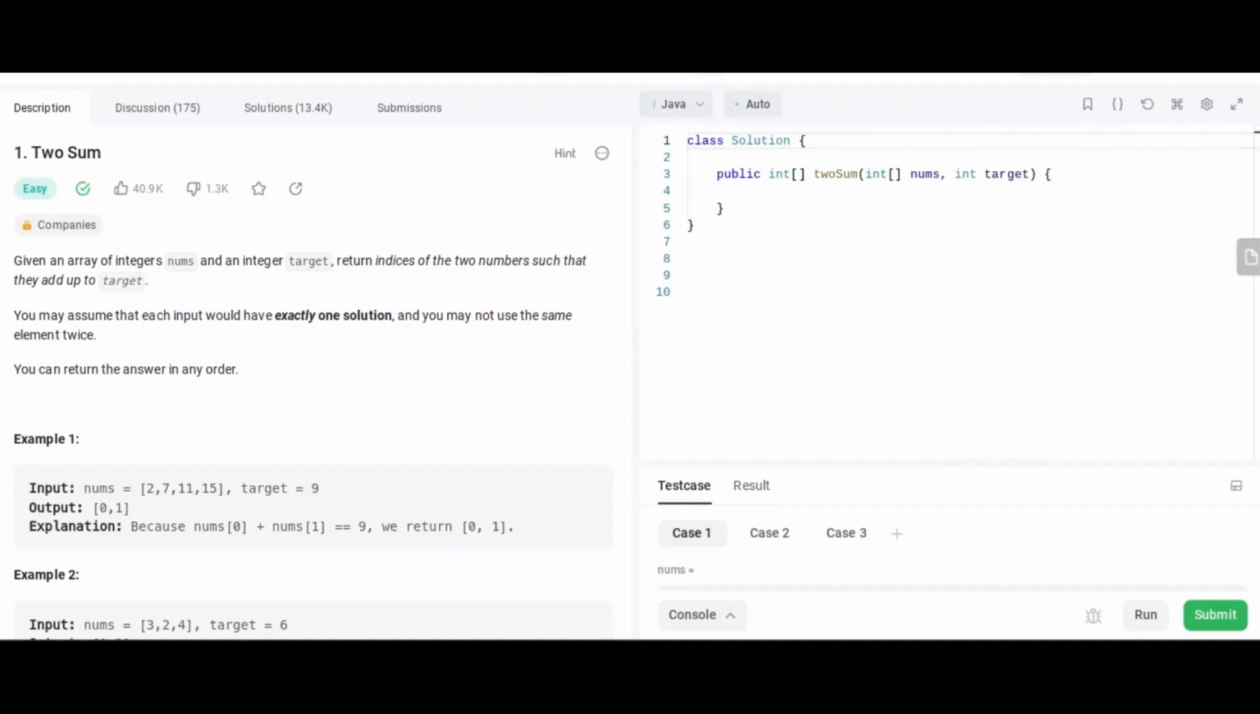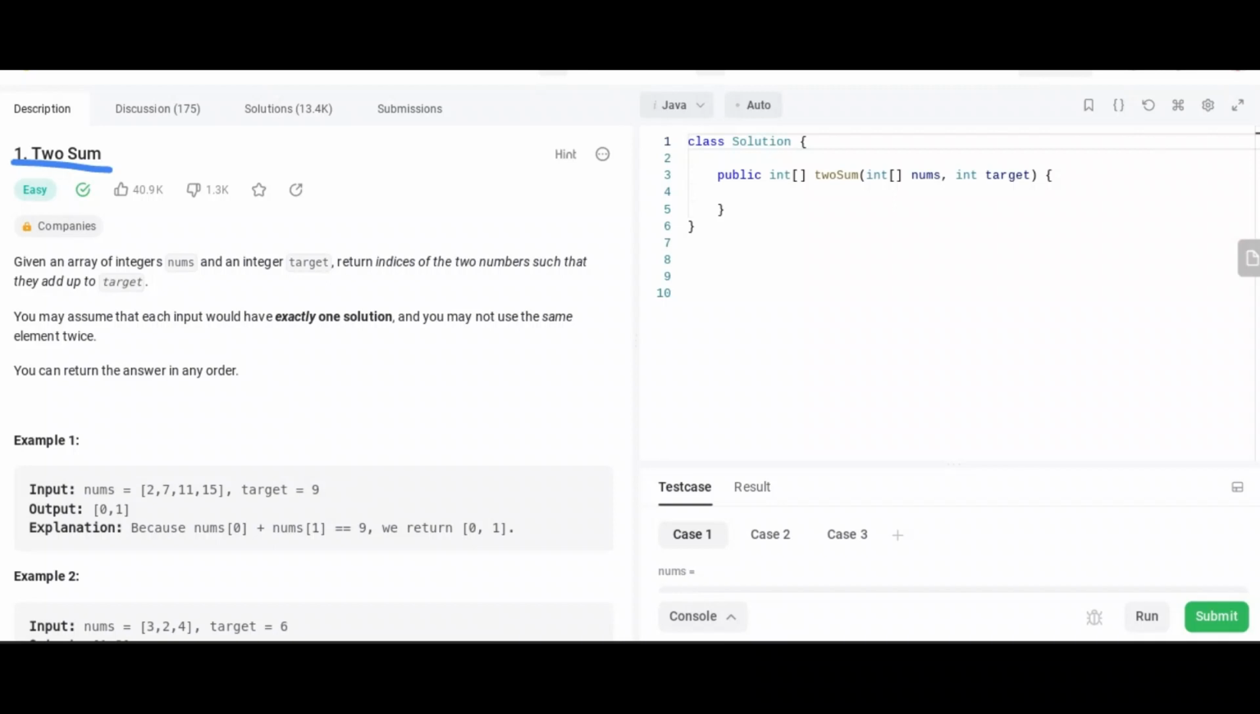Hello everyone, welcome to my YouTube channel, and today we are looking at this question, which is known as Two Sum. The problem gives us an array of integers and one integer which is known as the target, and we are supposed to return indices of two numbers such that if you add those two numbers you get the target.